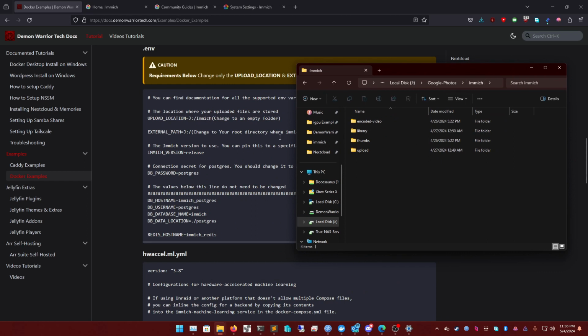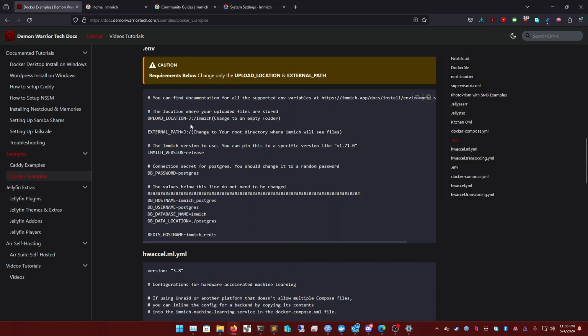Obviously, this is an example, but you want to make sure on first run that your image folder is clear. There's nothing in there, otherwise it can cause issues going on. That's why I have changed to an empty folder. So we're going to do J, Image, and then your external path.